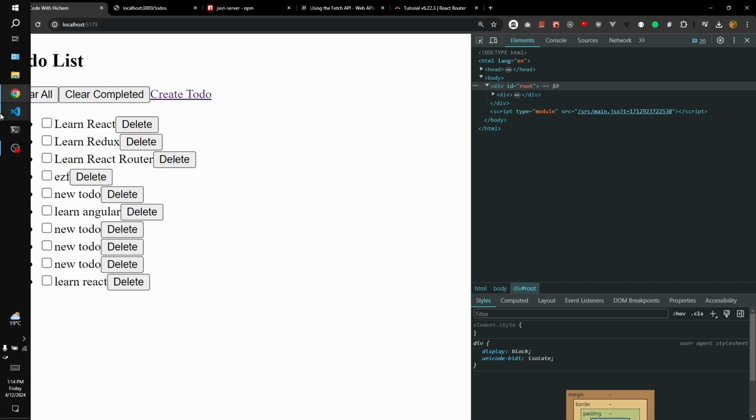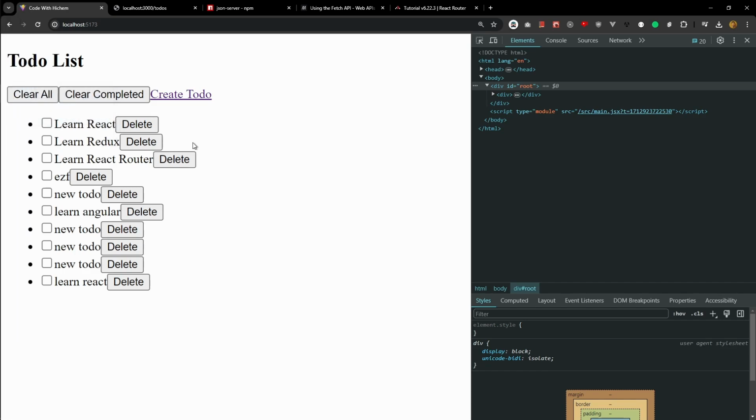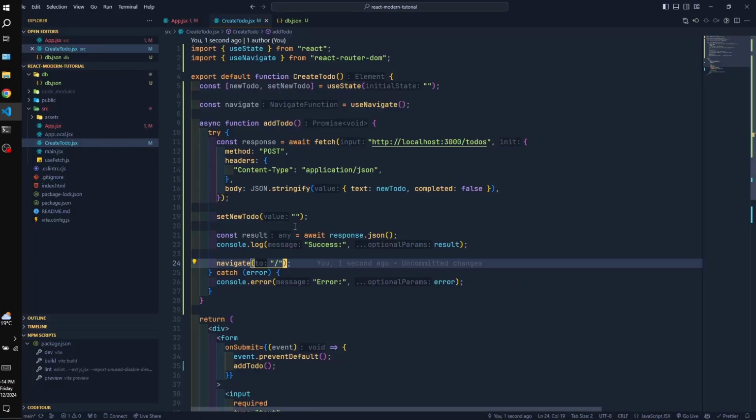Now I just showed you how to do two types of navigation in React. You can navigate using the link component, which is equivalent to the anchor tag in HTML, except it doesn't cause the entire app to refresh. And we also navigated using the navigate function, which is an imperative API, so you can call it after a certain action finishes. Just like in our example, we call it after we create the new to-do.